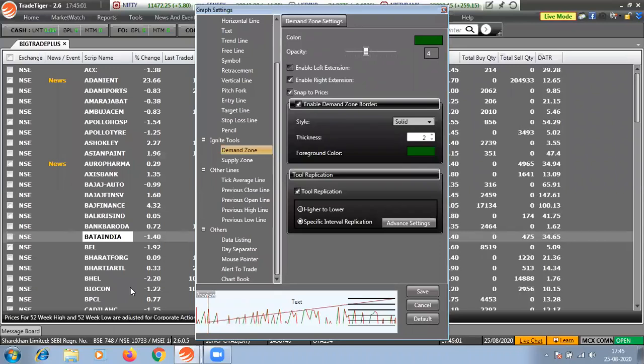Yes, I'm not able to see the demand and supply zone option. Why is that? Pradeep ji, just cross check, do you have this Ignite tab? If it is not there, later you can talk to your support person. He or she will help you. Yes, I have a meeting now, so leaving this.